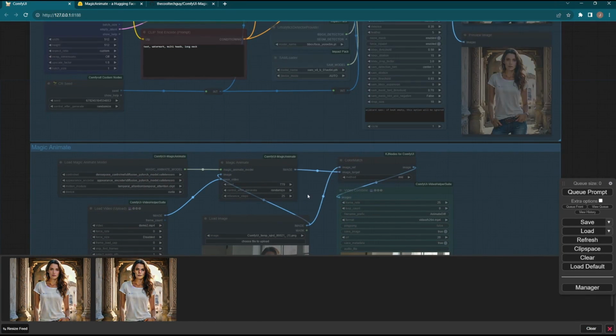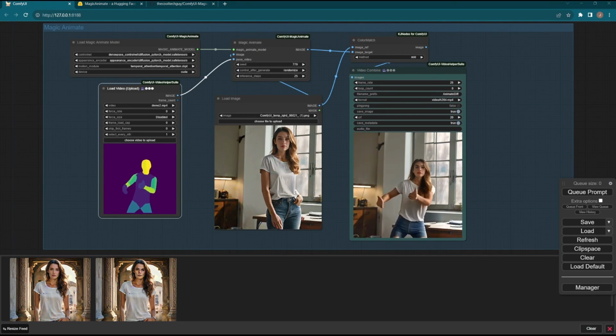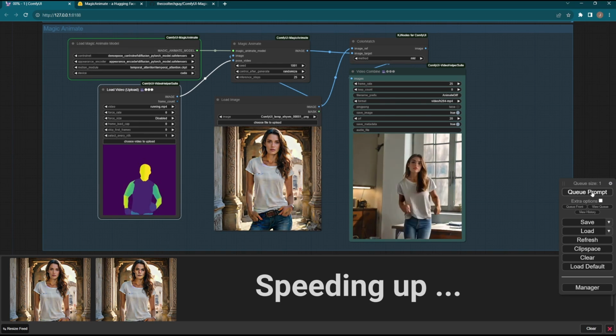Then, deactivate the top and reactivate the bottom. Let's change a running video input here and drag the generated picture to the reference here. Run it. Loading MagicAnimate models and running inference are relatively slow.